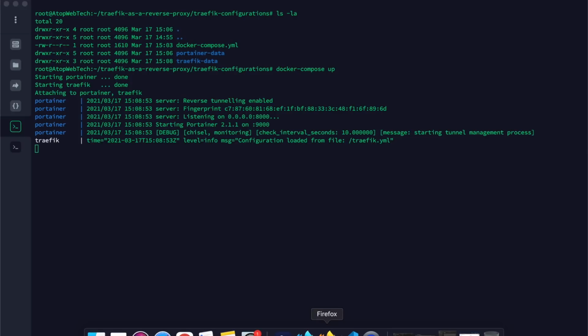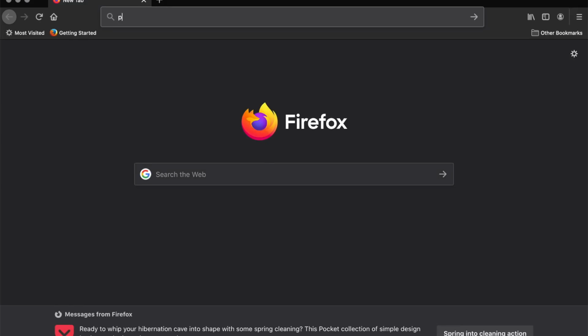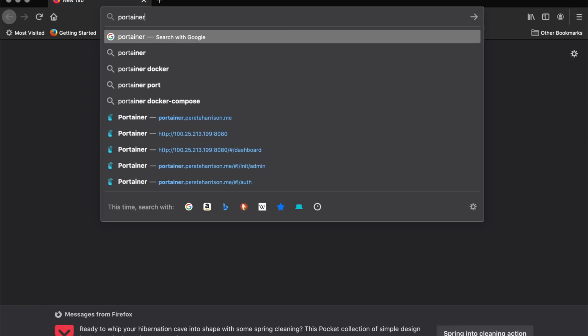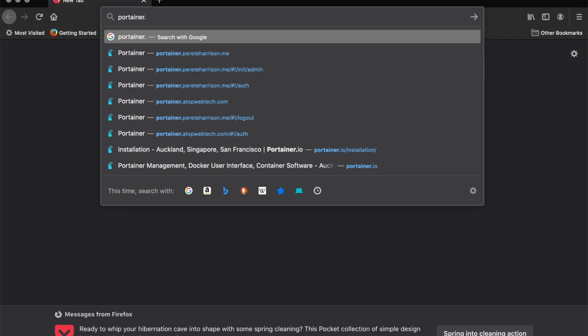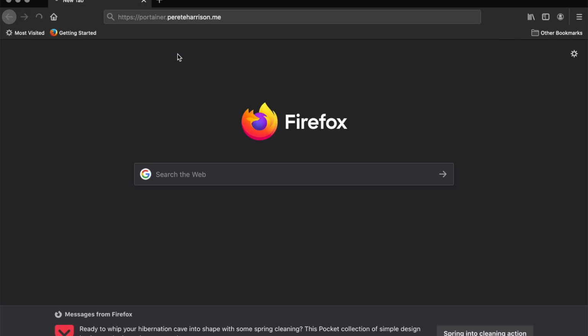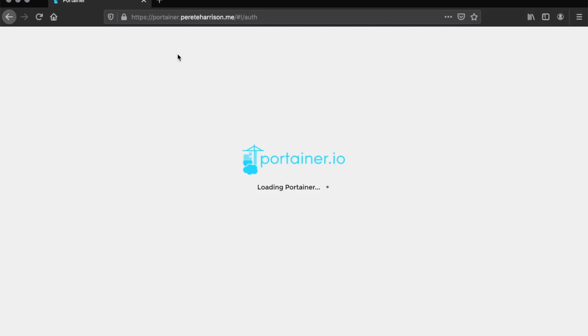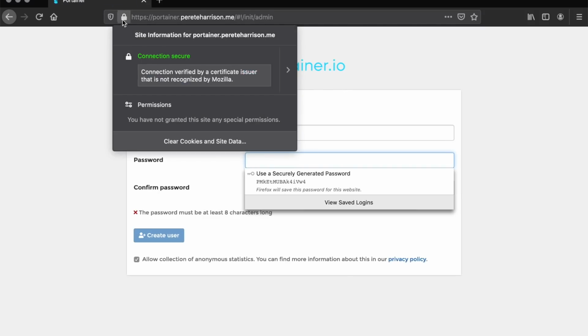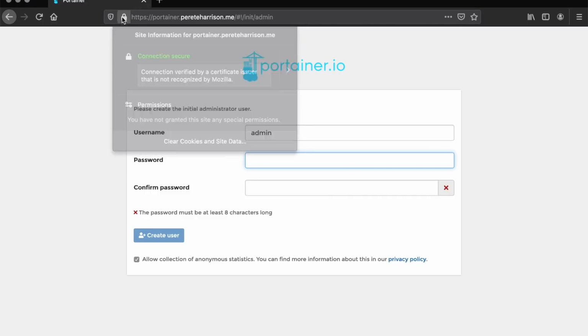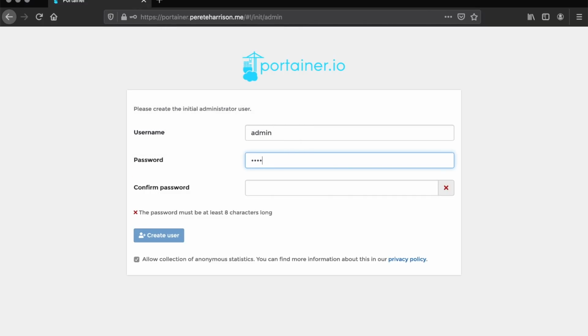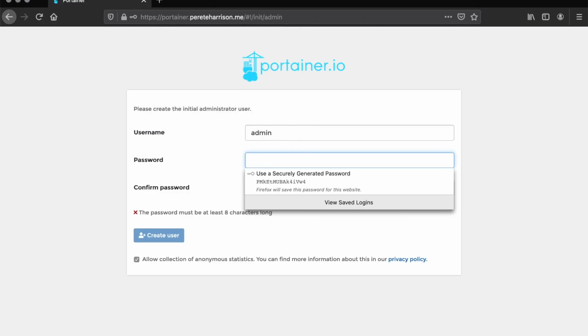The next thing that we need to do is to visit our portainer.perete-harrison.me. Let's see what will happen. All right, so as you can see, we have our secure connection, which is very good, and my super secret password.